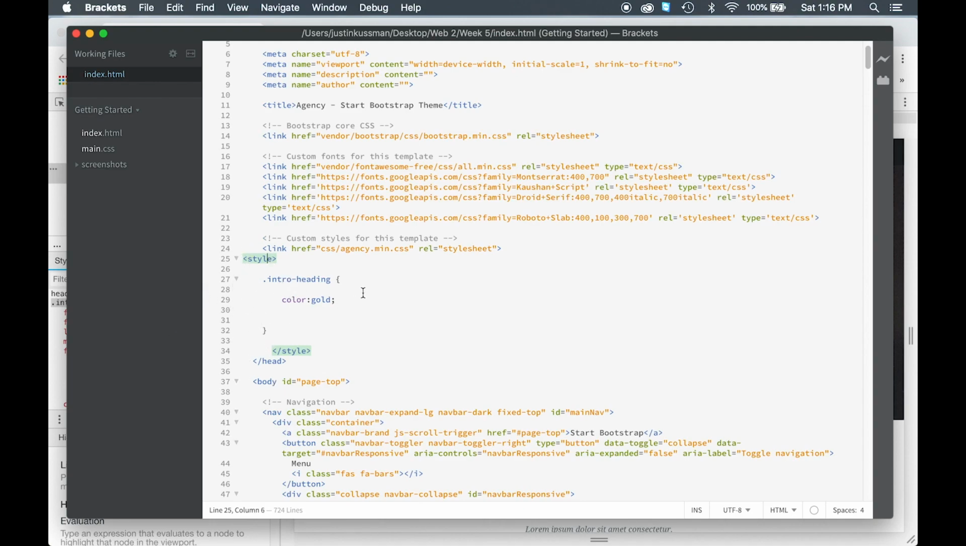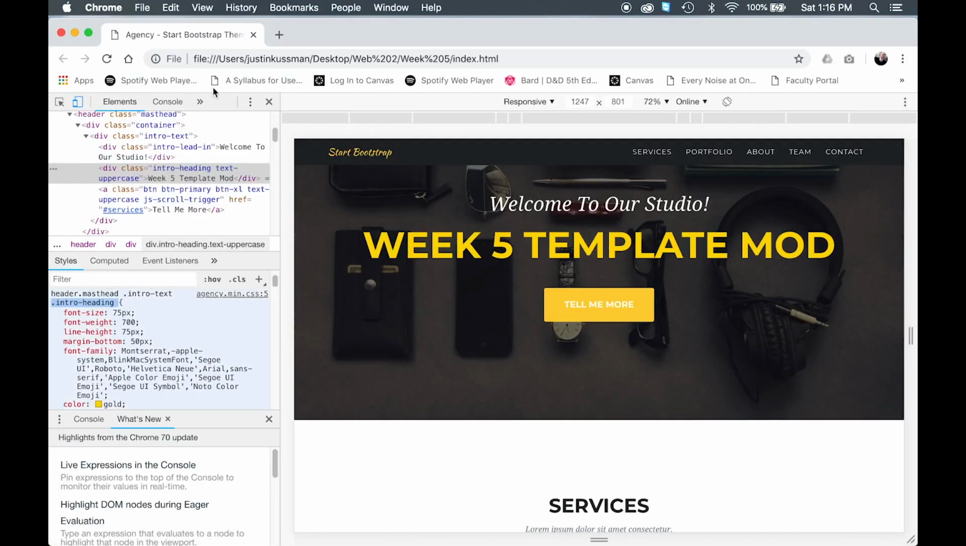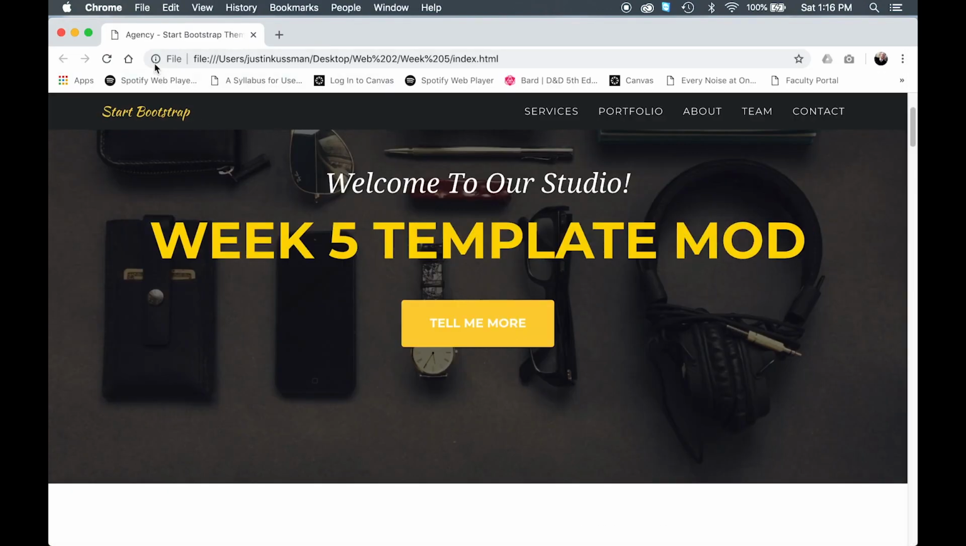So this should, if I've done it right, if I save this, I'm going to close my developer's console. I'm going to refresh my document. Check it out. The change worked. It stuck. It stayed in my browser.